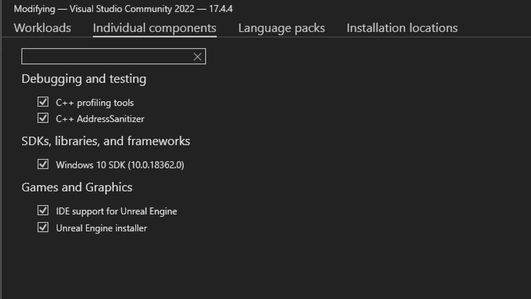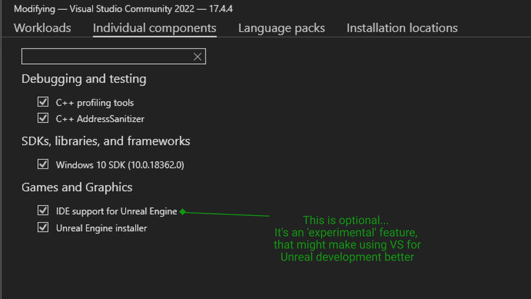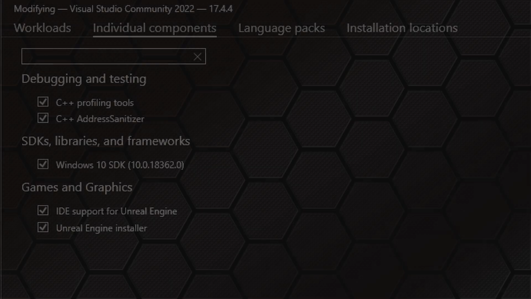In addition to these workloads, you also want to include the following tools: C++ profiling tools, C++ address sanitizer, Windows 10 SDK, and the Unreal Engine installer. The good news here, though, is that if you forget to install these things or don't get this set up quite right, although your project won't work properly, Visual Studio will now give you a message telling you that there's a problem and prompting you to download the specific things you're missing, which is quite nice.